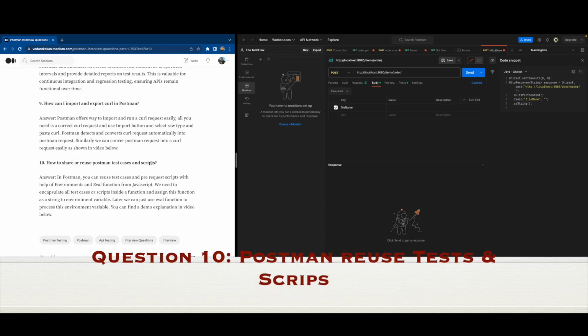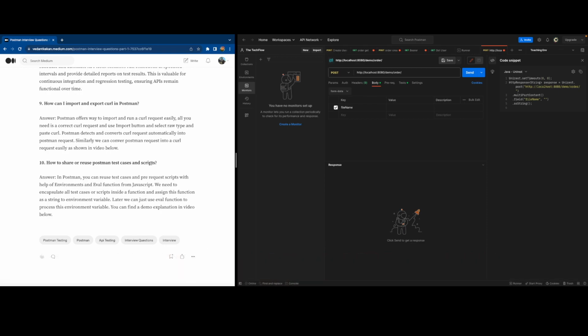Final question in part 1: how to share or reuse Postman test cases and scripts. This question can be very important because it can prove that you have expertise in Postman. Reusing Postman test cases and scripts can be very useful when you are working with production systems, large scale systems. You are writing many test cases, and many test cases are common across different collections or different folders in different requests. Same with the scripts.